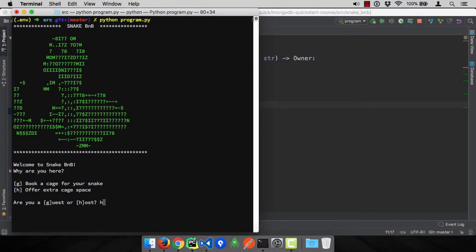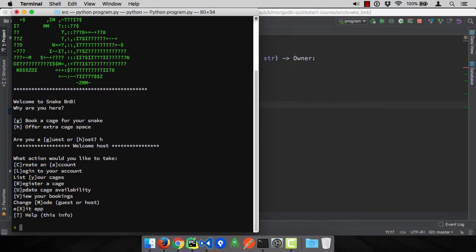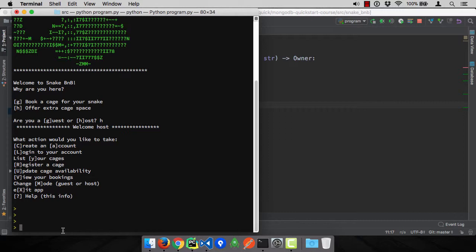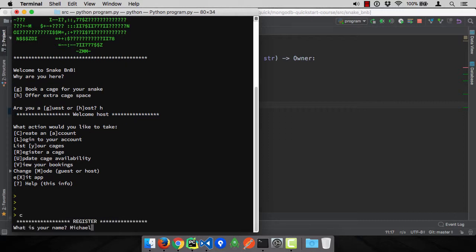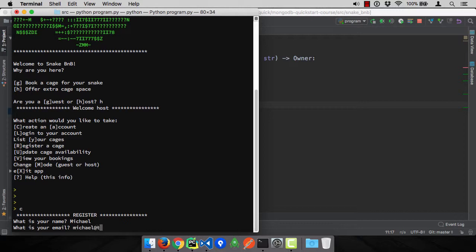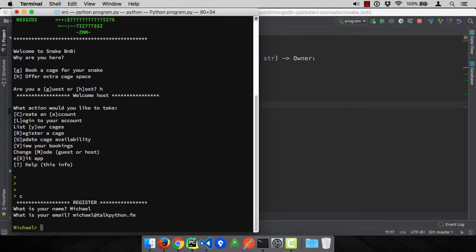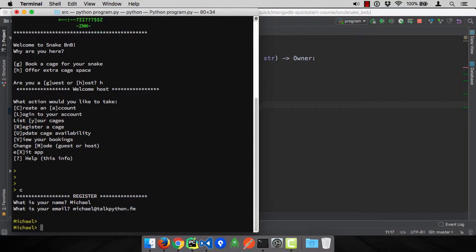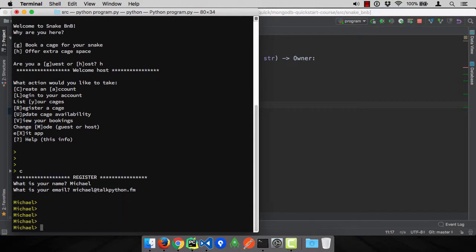So here's our Snake BnB. We're going to go and say we're a host. Notice at the prompt here, this little yellow thing, there's no name. So we'll go and create an account. This is with my name. My name is Michael, and my email is michael@talkpython.fm. Boom, logged in. You can see now the prompt has my logged in name.